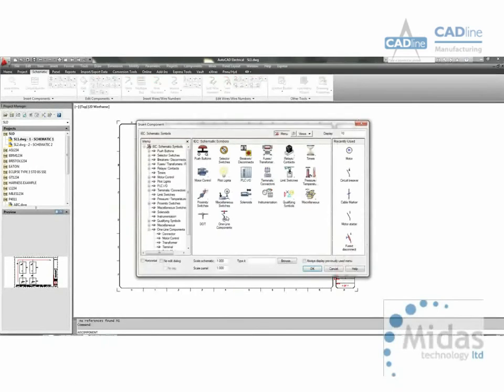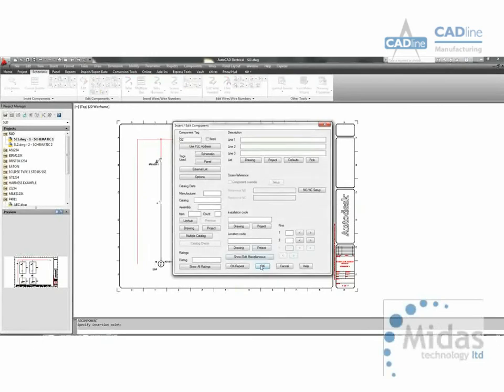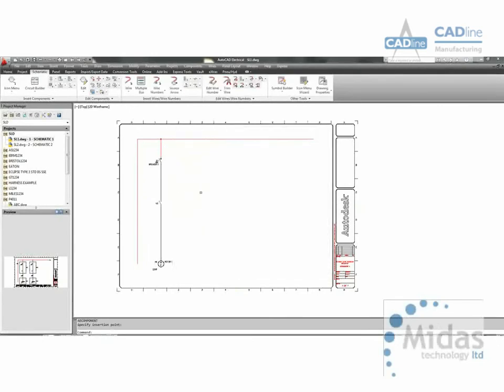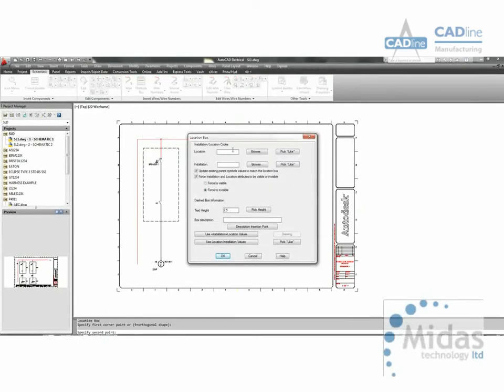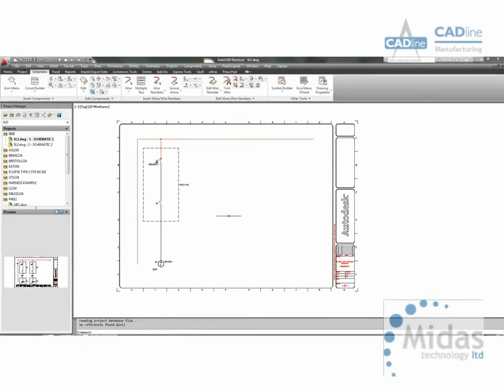Right click to insert another component. By defining location boxes, we define where the equipment is located. So as in this example, we can say this is in cubicle A1 and in a multiple compartment cubicle. All of the components in that box are now in that area.